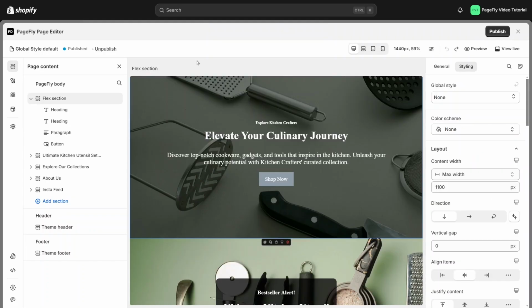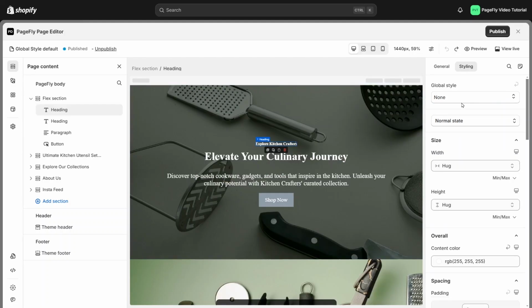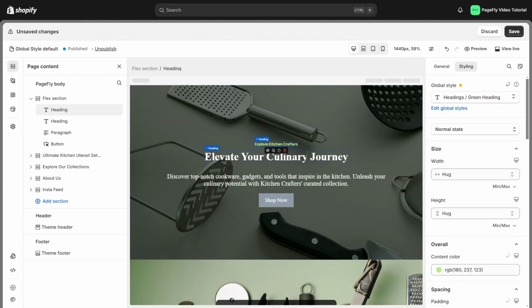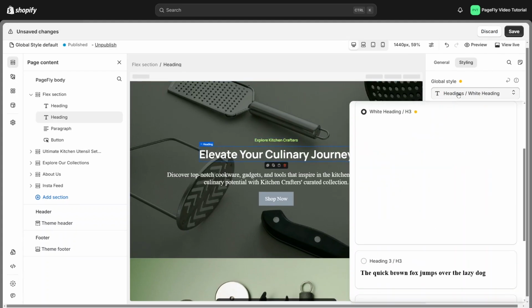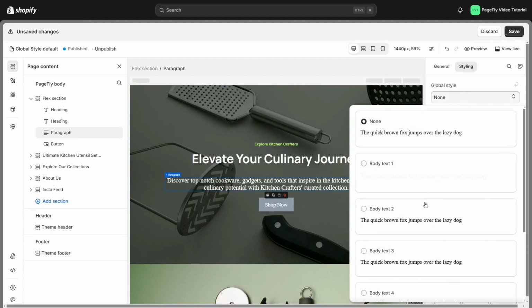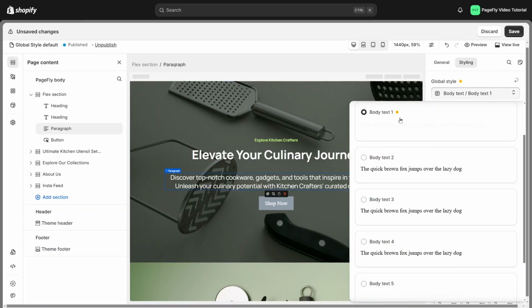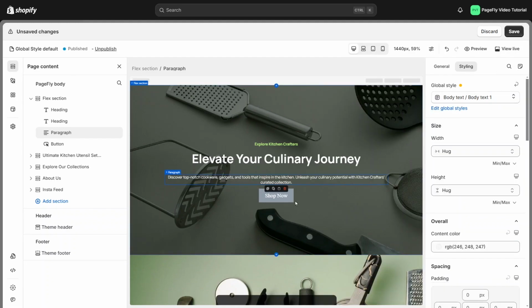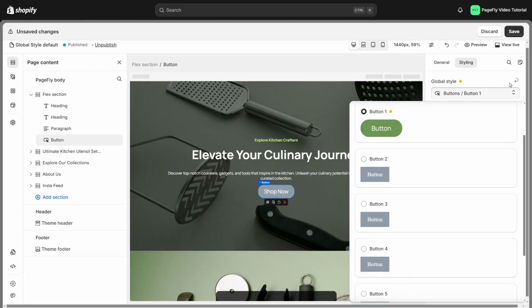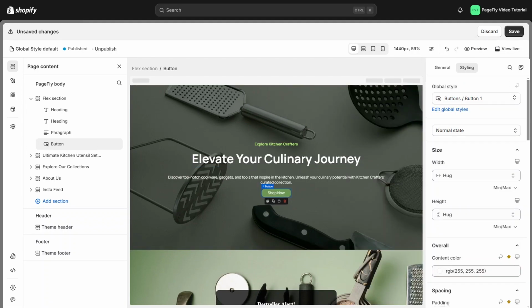Let's apply it with my example page here. I have added some elements and edited font size and color before. I will choose green heading for this heading. Reset value to keep the Global Style setting. Choose white heading for this and reset value. Select body text 1 for the paragraph and reset value also. Choose green button style for the button. As you can see, we just choose Global Style, then apply it to the elements.